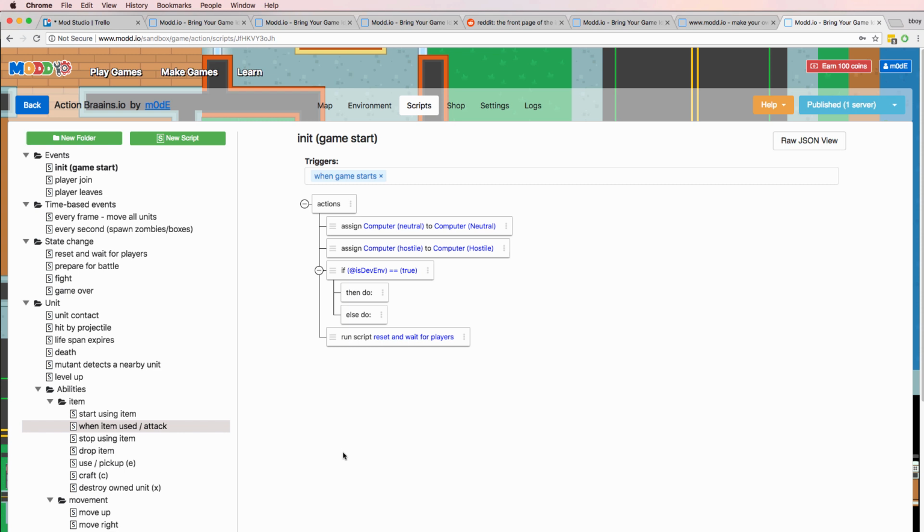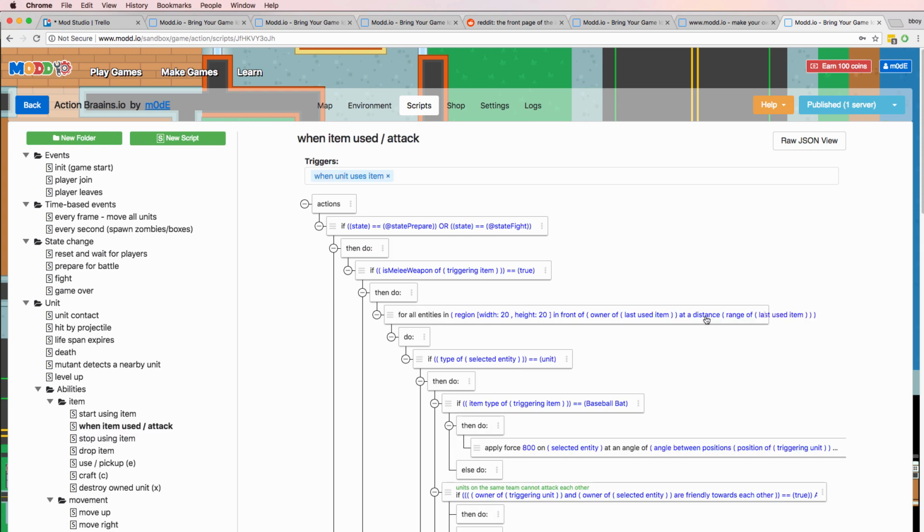Going back to when the item's used, we are using the range as the distance, at a distance range of the last used item. Sorry guys, I'm just gonna read this through again so you know that this script gets triggered when someone uses the item. Make sure it's in the right state. Make sure it's the melee weapon. And then it's going to create a little square in front of the unit that's using the item, at a distance of the range that we just defined, right? So for baseball bat, it's going to create a little square region with 20 height, 20 region in front of the unit at a distance of 35.